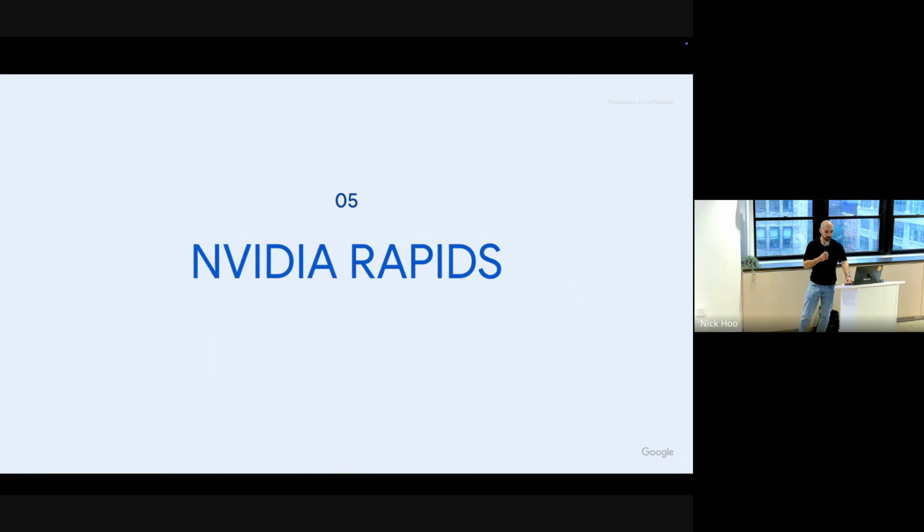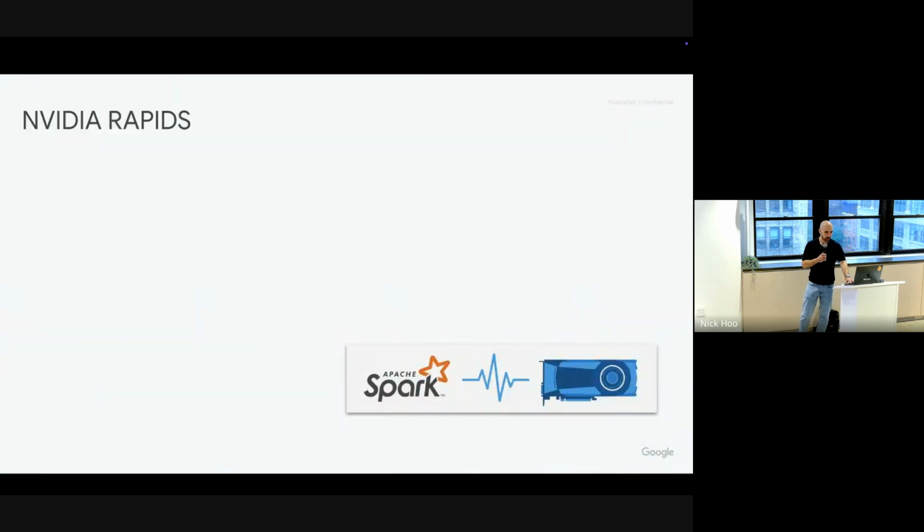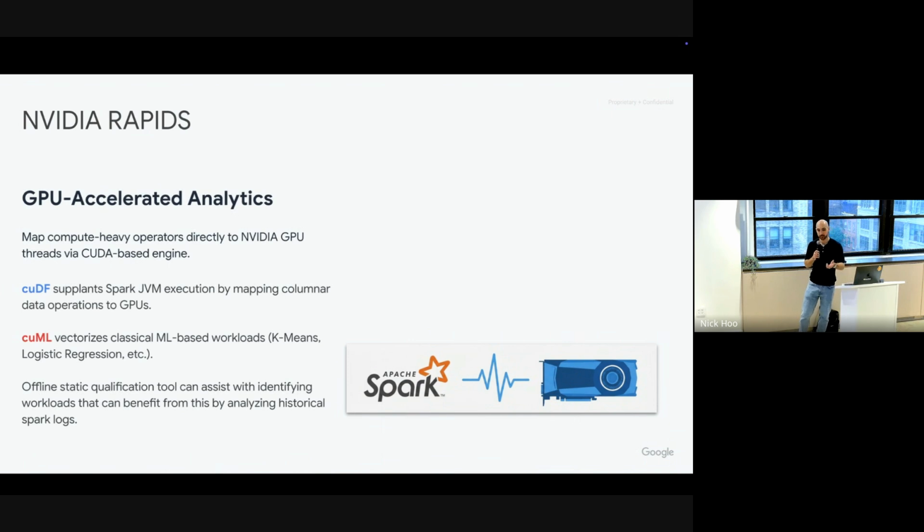Okay, next we'll talk about NVIDIA Rapids. As you might guess, this one uses GPUs. NVIDIA Rapids is a project that deals with GPU accelerated analytics. It maps compute-heavy operators directly to your NVIDIA GPUs via a CUDA-based engine. This is all built into a library called cuDF. This is what will supplant the Spark JVM execution by mapping columnar data operations to GPUs.